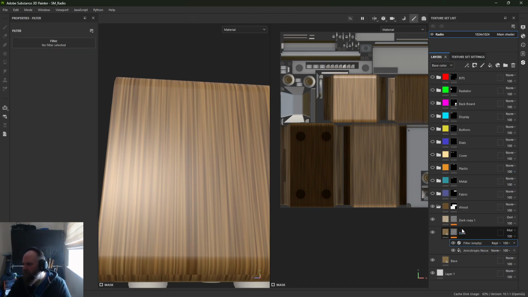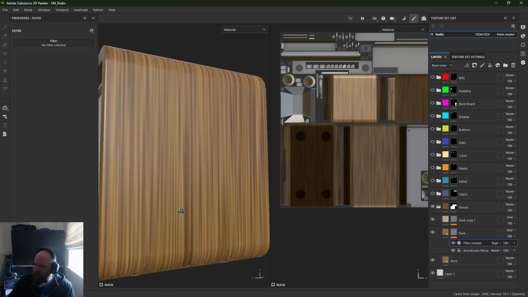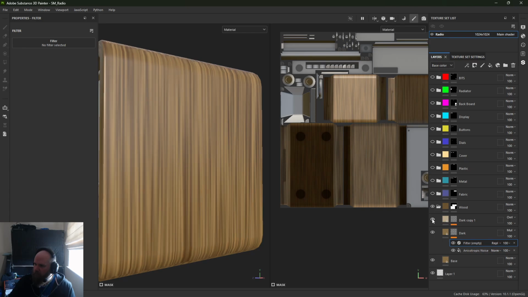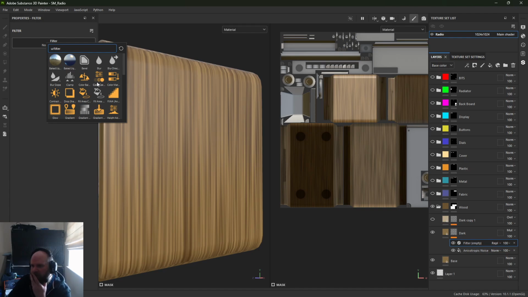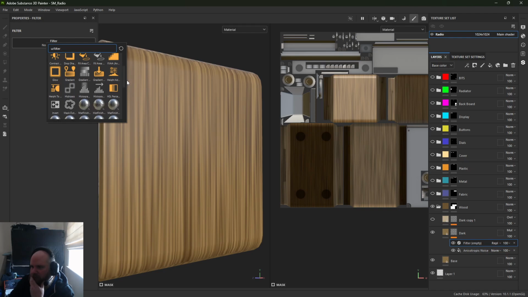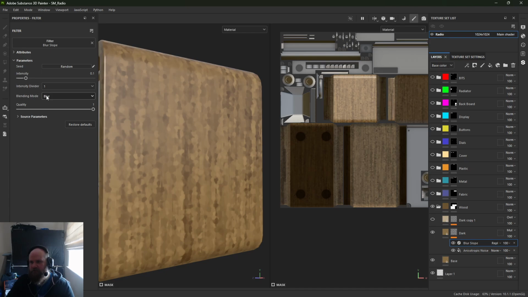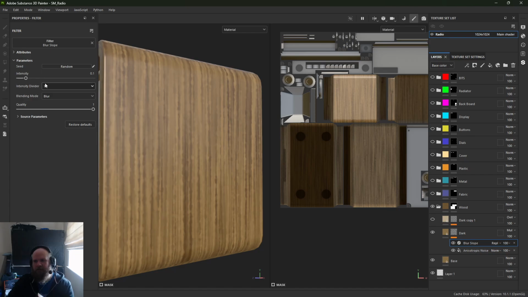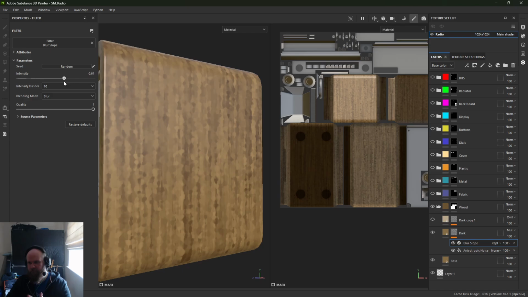So add a filter. I'm going to do my dark first. So if I just hide my light, and I'm going to add a filter. So that filter, I'm going to add, we've got directional warp, slope blur. In fact, I'm just going to see what a slope blur does. I like me a slope blur. Obviously that's not great, but what I'm going to do is change the intensity divider to 10. This means that this intensity slider has to work more to get the results.